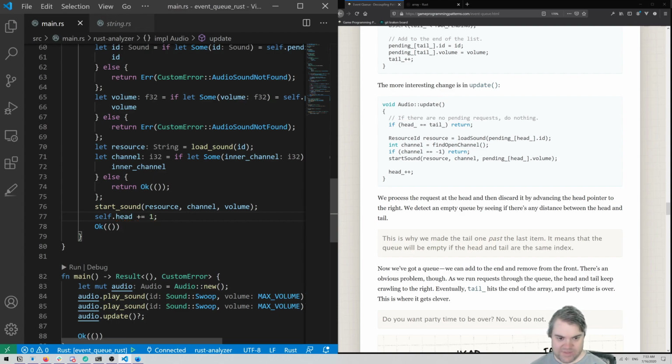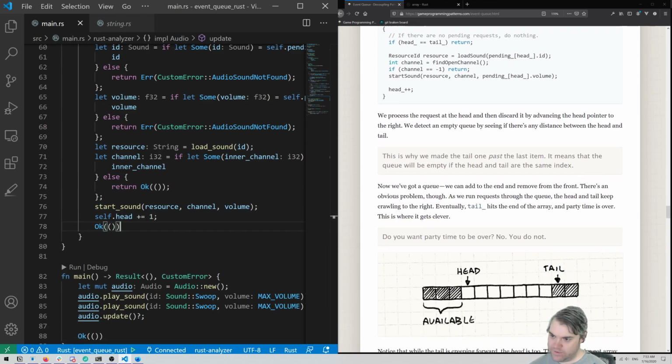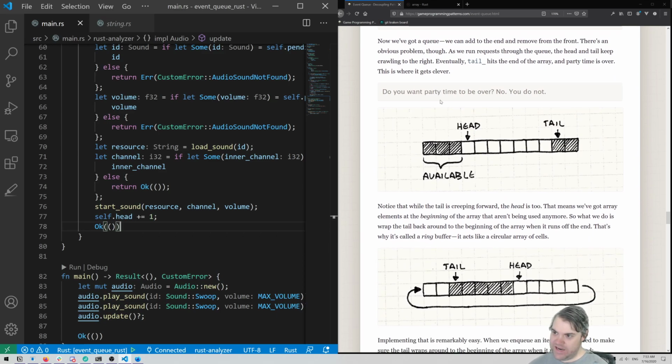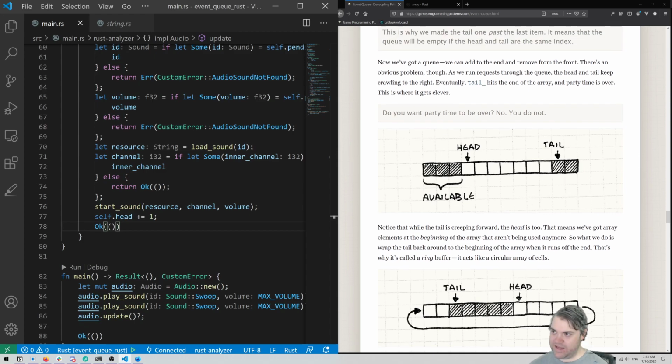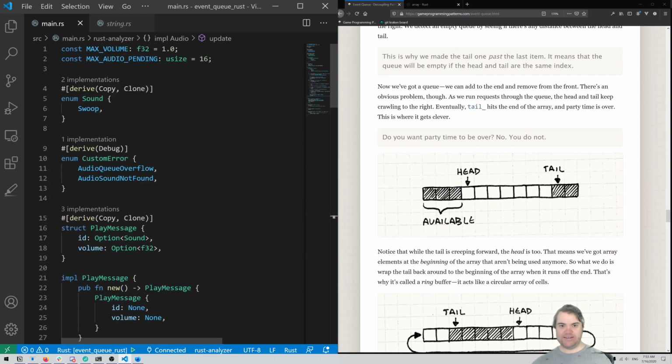And then, of course, we have our OK that we're returning at the very bottom. Now, we have a problem, as we can now only play 16 sounds ever in our game. As soon as that happens, the tail hits the end of that array and we're actually going to get an overflow, because we're going to try to get to the next index of the array that we promised was only 16 long, and it's going to say, well, too bad, so sad, crash time.